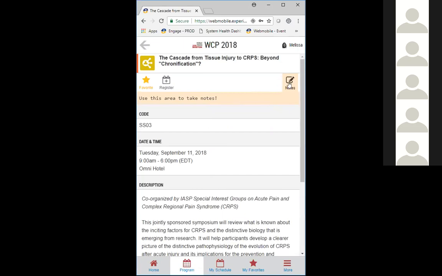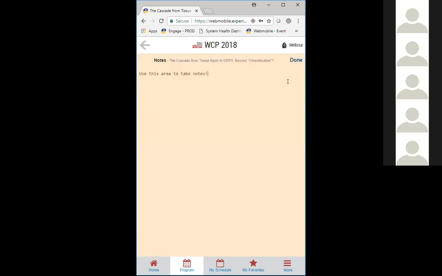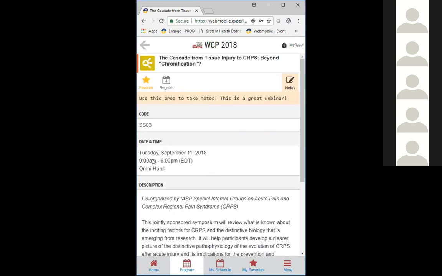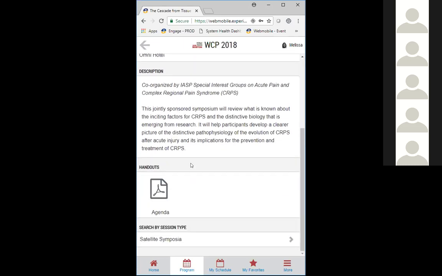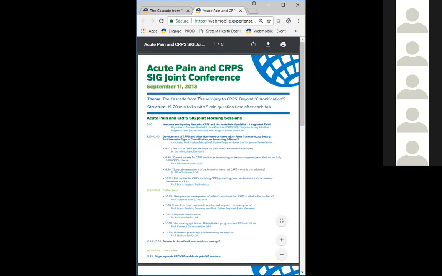I can take notes. So if I'm in the session and I want to take notes on something that's going on, I can certainly do that. As you can see, I already had a note here, and I can add to it. You have an extensive area to take as extensive notes as you need to. Of course, you see the dates, the times, and the room or location. There's a description, and if there are any handouts, in this case we do have the agenda. You can click on that, and it will bring up the PDF of the agenda.